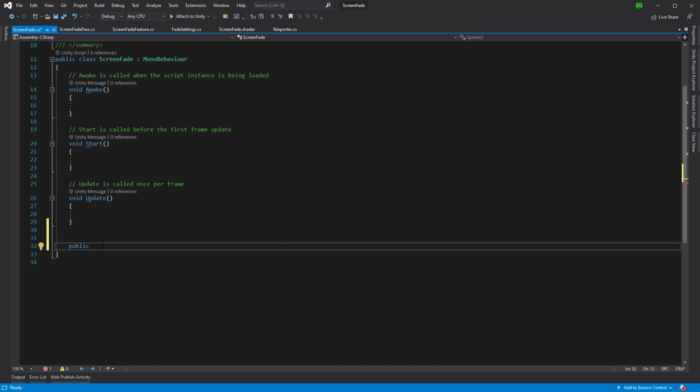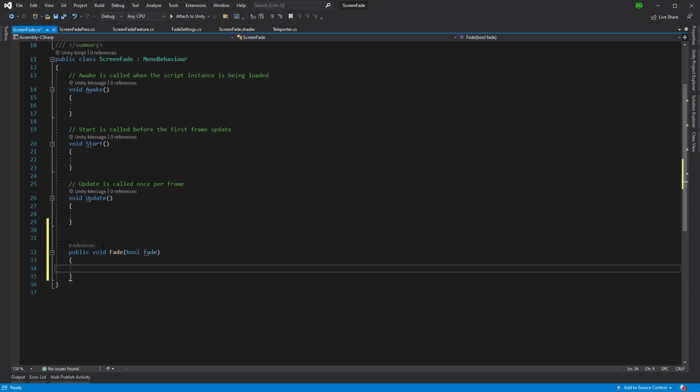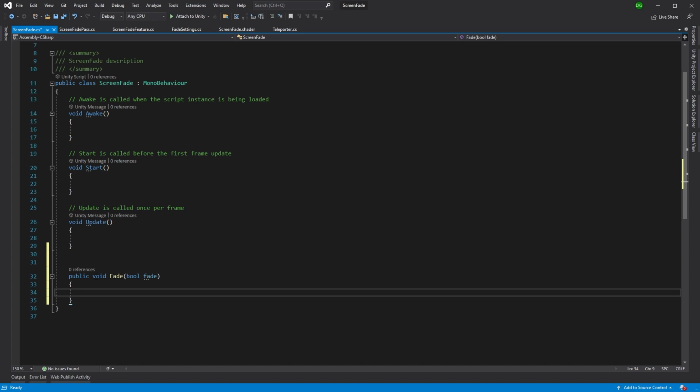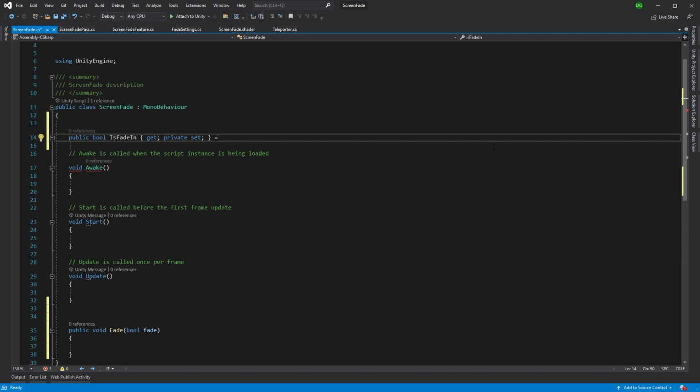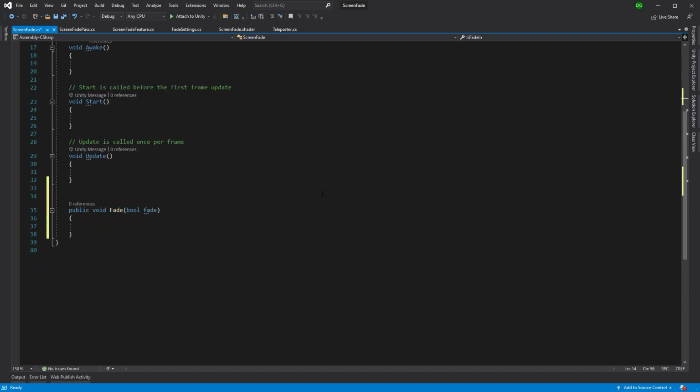And we're just going to use public void Fade, and we're going to say whether we're going to fade or not, so bool fade. Now we'll want to store that because we're going to do all of our operation, our actual fading, in our update loop. So let's store that. I'm going to expose it because I probably want to use this in editors and things like that and know if we've done it. So we're going to have this as IsFadedIn. And we're just going to get, and we're going to private set that one, and we're going to start with that as false because we don't want to start faded in.